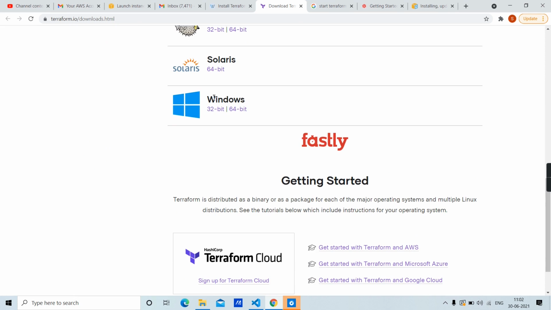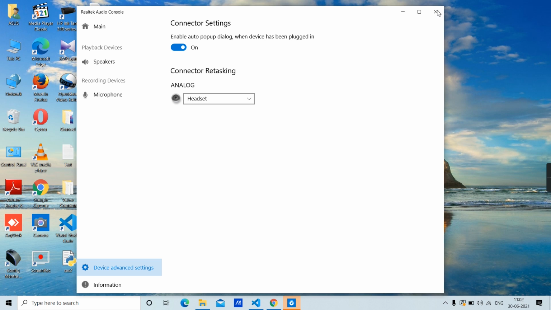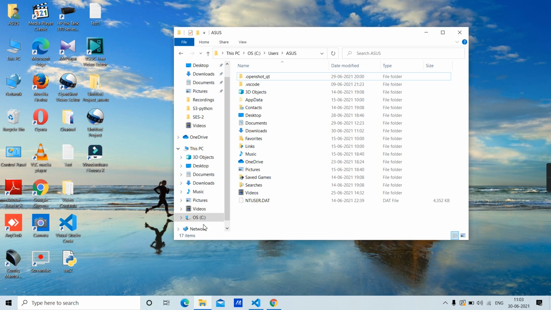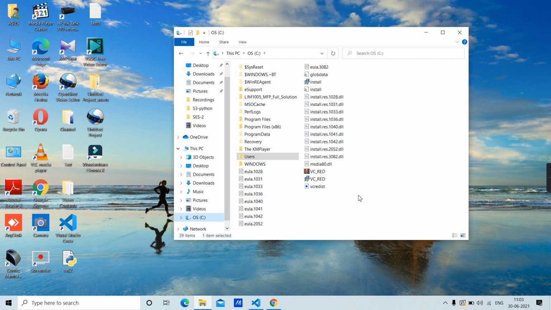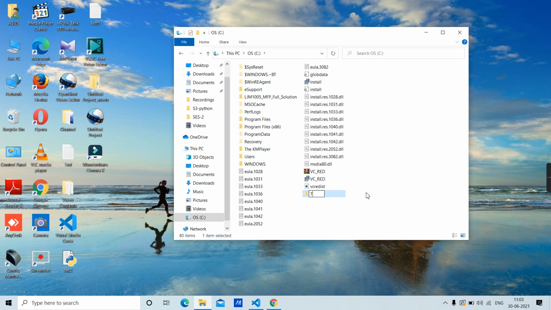Download the installer for Windows. In my case, it is the Windows 64-bit version. Now let it download. Meanwhile, make a folder on your C drive where you can put the Terraform executable. I am naming it Terraform.